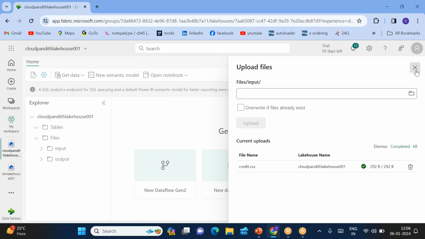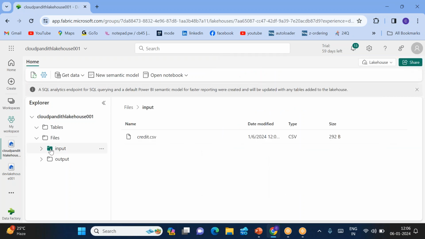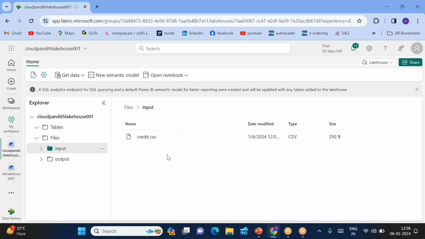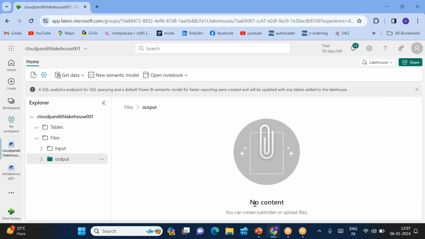Once you upload this particular file, you can just go to input. You can see this is the file that I have uploaded. You can also preview the data. Once everything is fine, you can see that in the input folder I have data, but on the output side I don't have any data, no content. Now I want to move this particular file from the input folder to the output folder using the Microsoft Fabric pipeline.